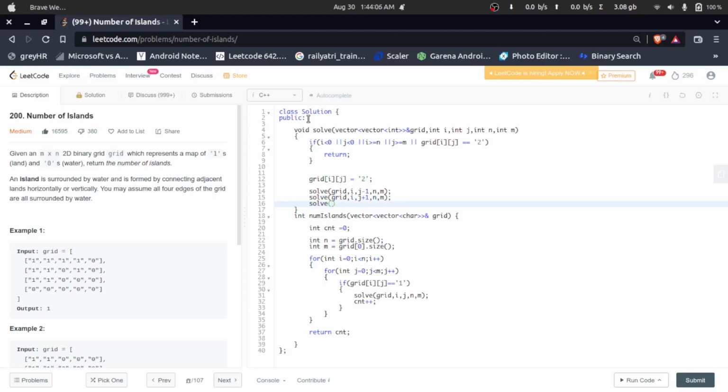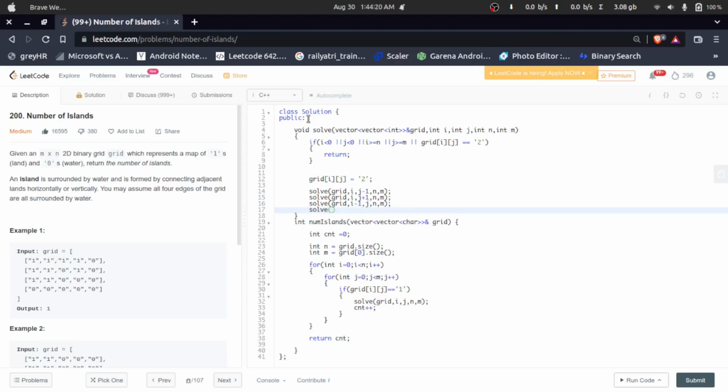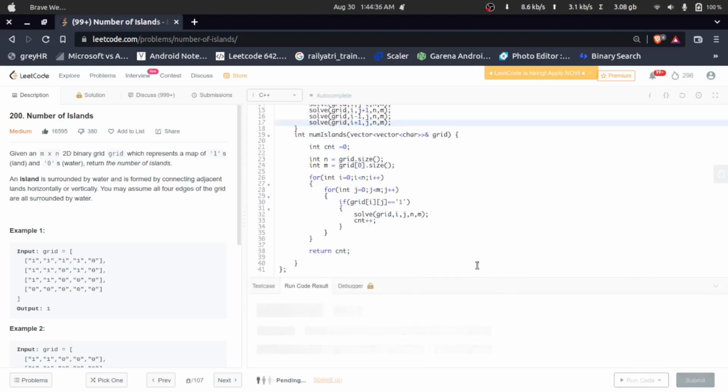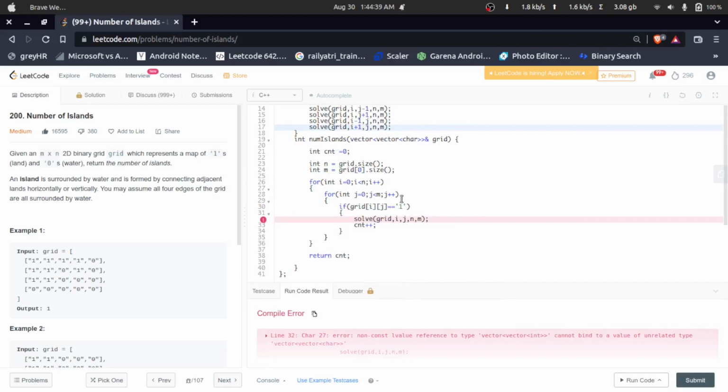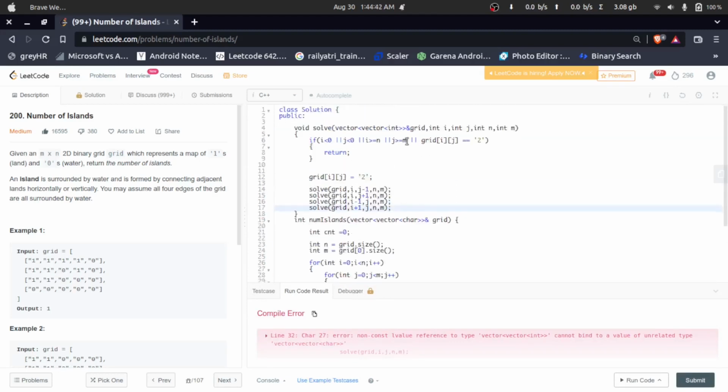Then solve grid i, I want to go to the upper, i minus 1, j, n comma m. Then solve grid i plus 1, goes down, j, n comma m. So right now my traversal has been completed. Let me check whether my logic is correct or not. Okay, sorry, not integer, that will be character.